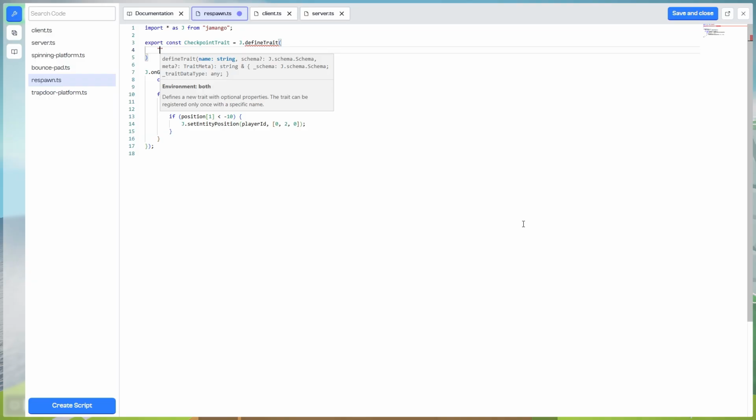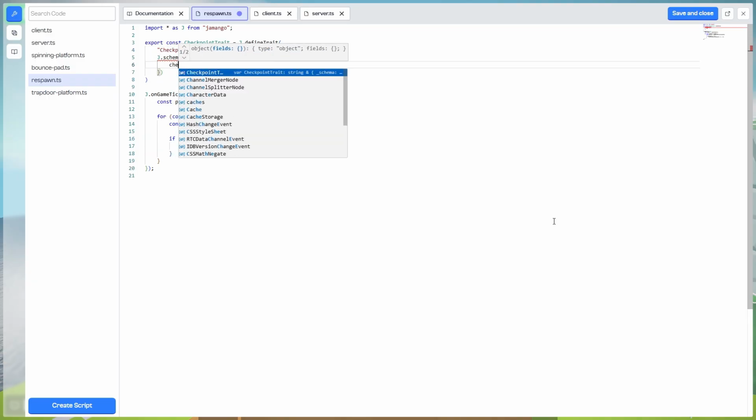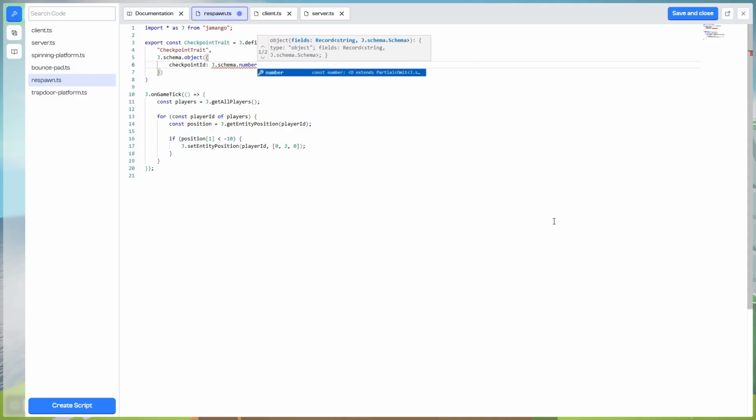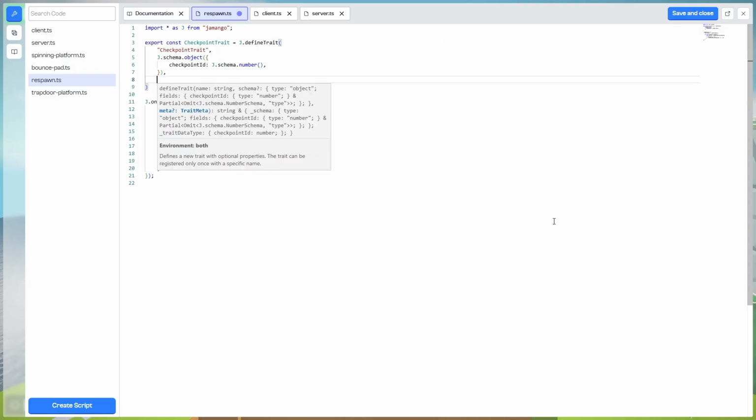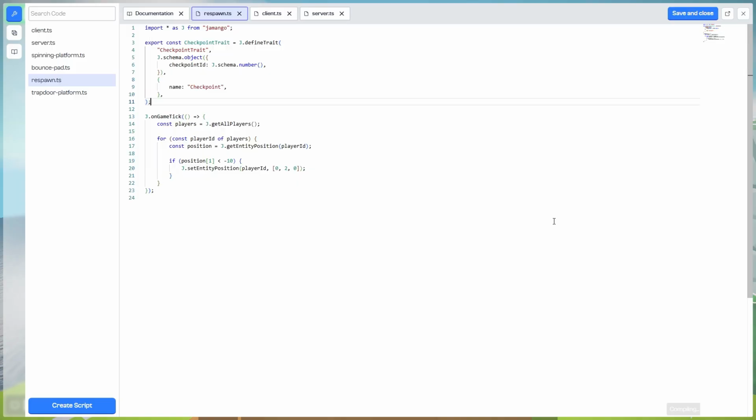To do this, we'll create a checkpoint trait and attach it to box areas. This trait will hold a single number, being the ID of our checkpoint. The first checkpoint in our game will have an ID of 0, and then 1, 2, and so on. You'll see that we've called this checkpoint trait so that we can keep track of it in our code, and the value that this trait holds in its schema is a single number, that being our checkpoint ID.